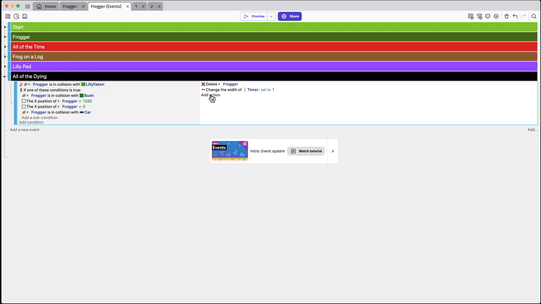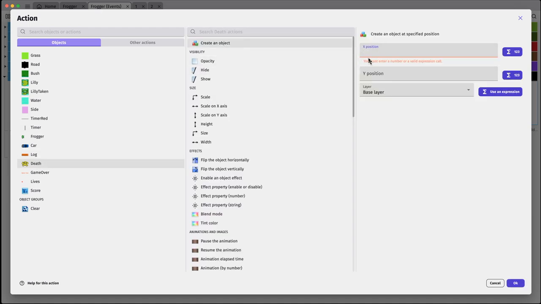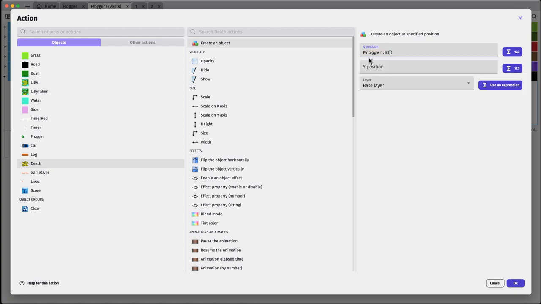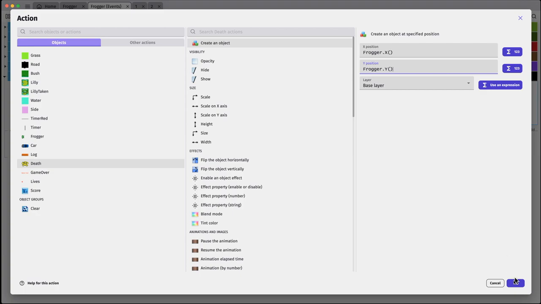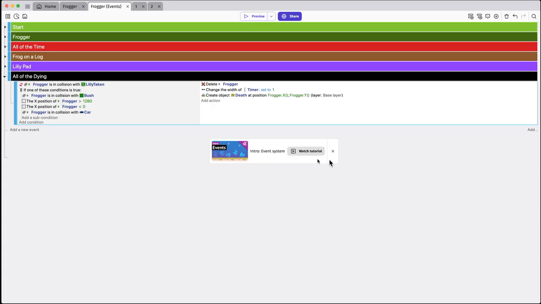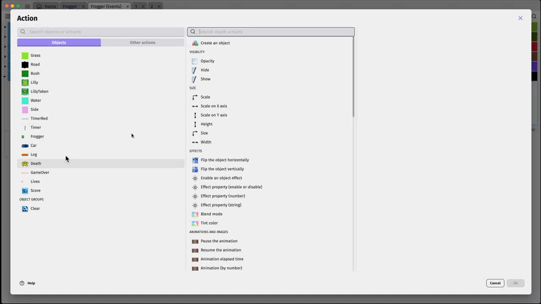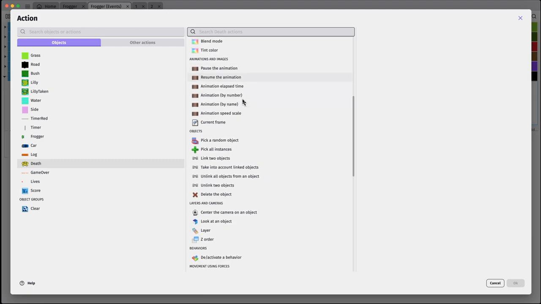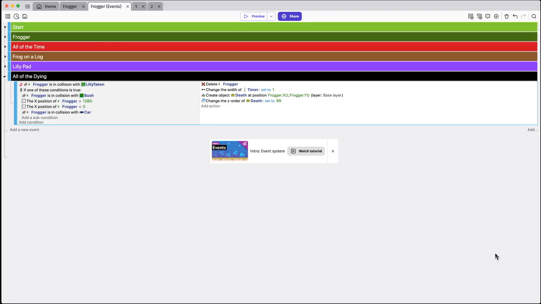I'm going to create a death object. Death, create an object where Frogger is. So the Frogger has been replaced by the skull and crossbones. Cool. I need to change the Z order. This is a problem with the loading external layers. It does make some things difficult. This is one of the things. I'm just going to set it to a high number, say 99, just putting it on the top so you can see the silly thing.